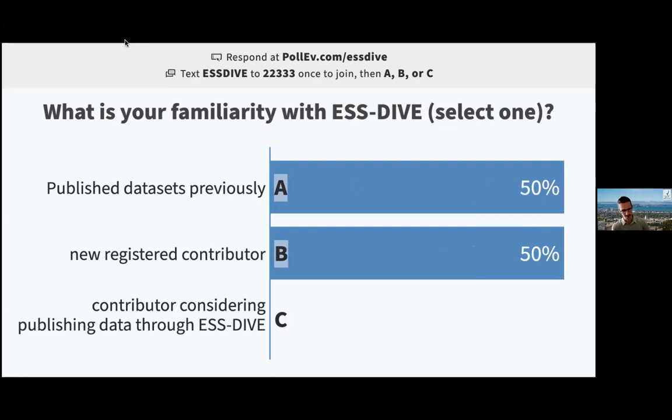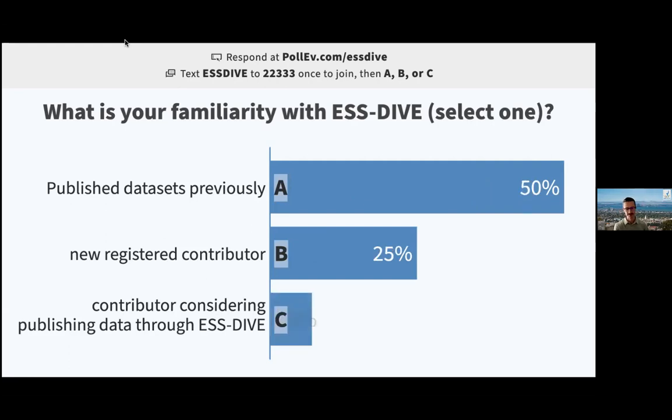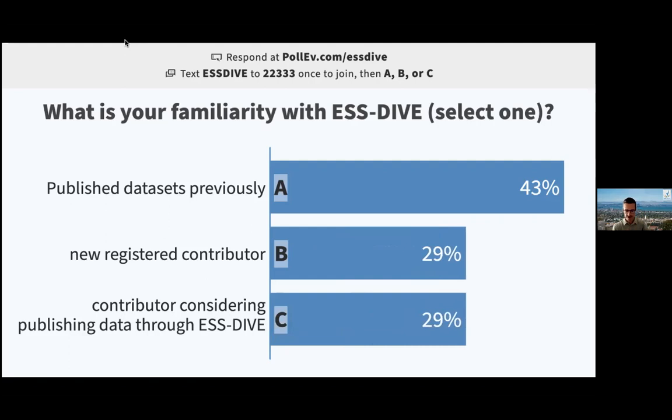Yeah, and here we just are wondering whether you've worked with ESS-DIVE before publishing data sets, as it looks like some folks have. Whether you're maybe a new registered contributor, but haven't done that data submission process, which we'll talk through today. So you're in a good place if that's where you're at. And if you're considering working with ESS-DIVE for publishing your data, that's also a great webinar for you. It's a good introduction. So looks like just over half have published data through ESS-DIVE before.